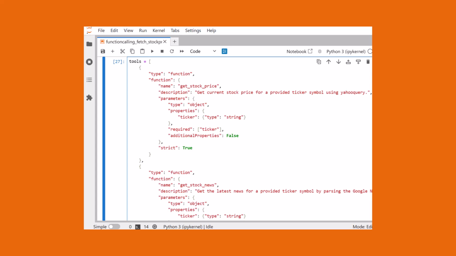Additional properties is false. That implies that in case, let's say, we give a prompt, "Tell me the stock price of TSLA in India," it will drop or ignore the part India, where the region or country or anything is supplied. It will just take the part where the ticker is supplied. So additional properties is equal to false.